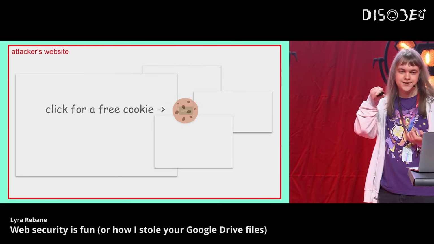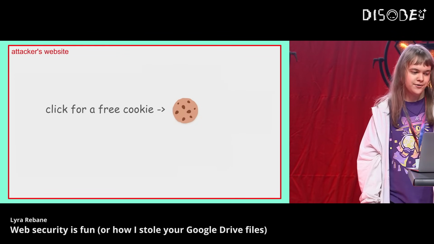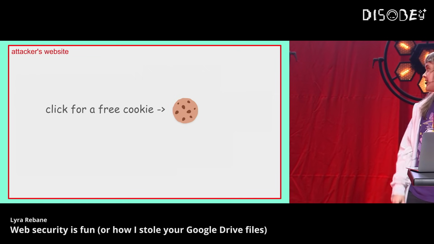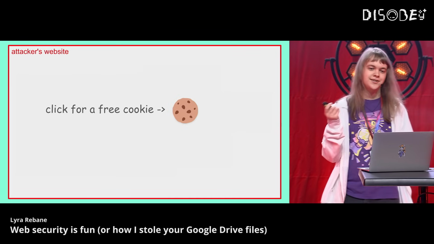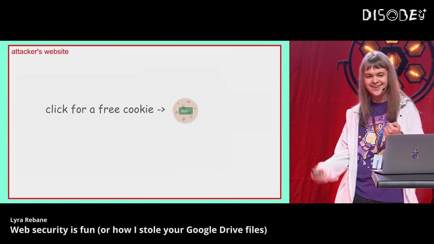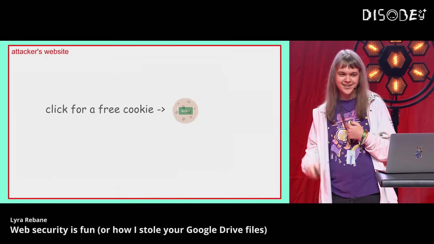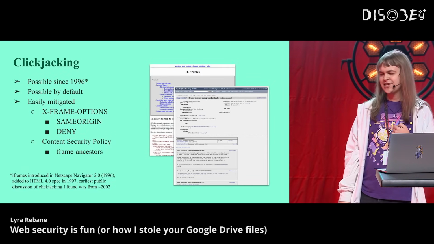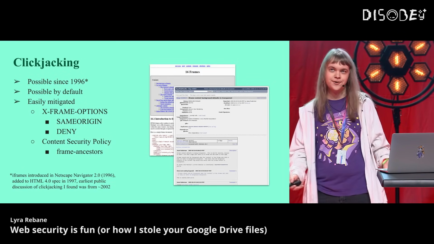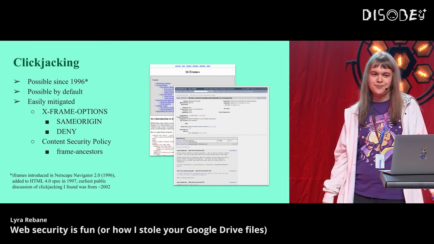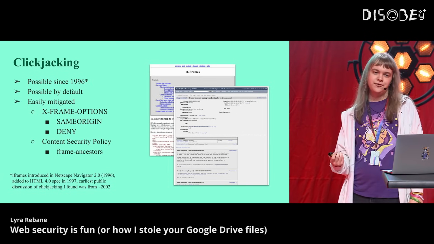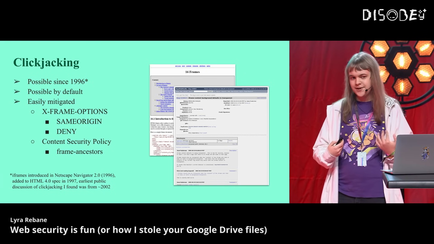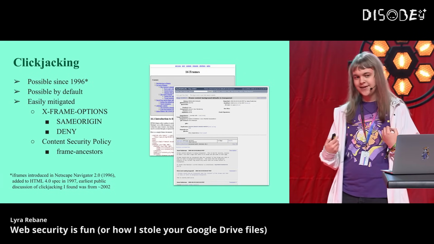I can send this link to one of the organizers, and they just see this cookie, they click on it, but in reality, they are accepting my talk. So that's clickjacking. It's something that has been around since before I was even born. And it's also something that every website is vulnerable to by default. But at the same time, it's very easy to mitigate.